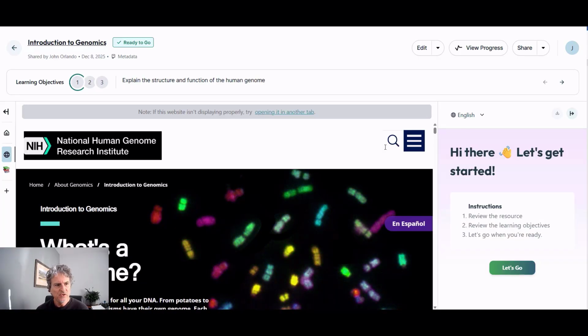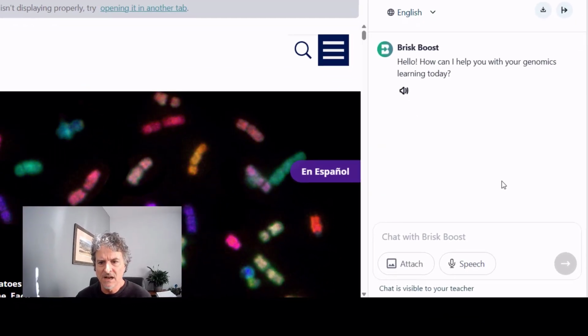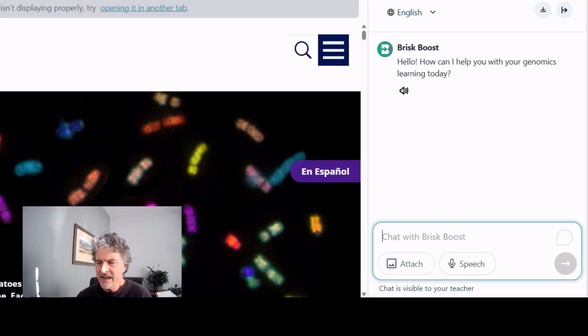And what it's going to do is allow students to see the content on the left side and have a discussion on the right. So let's just say, let's go as a preview. And it begins with, hello, how can I help you with your genomics learning today? And at this point, the student may have a specific question. I don't know this. Or we could just say, help me learn about genomics.